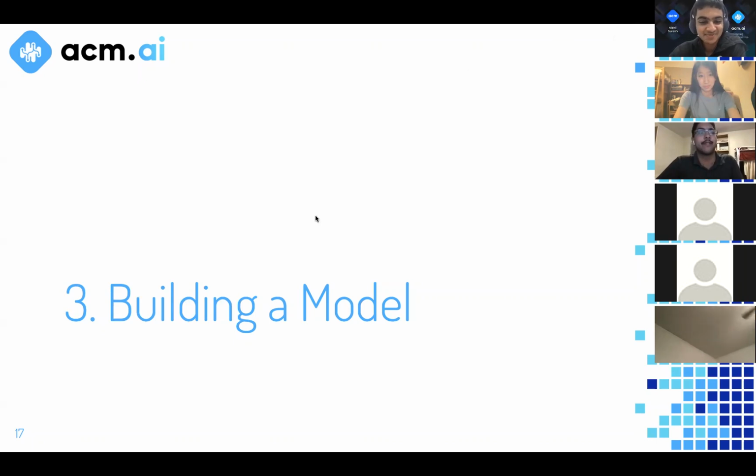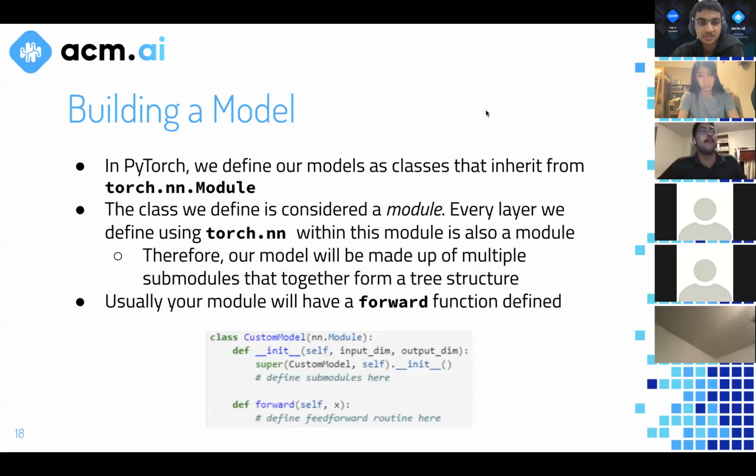All right, so now we're going to move on from data to model building. We have our data, we have tensor knowledge. Now we need to move on to actually building the model. The way we're going to do that is by building off a class called torch.nn.Module, where nn stands for neural network. We're going to basically build off that class.